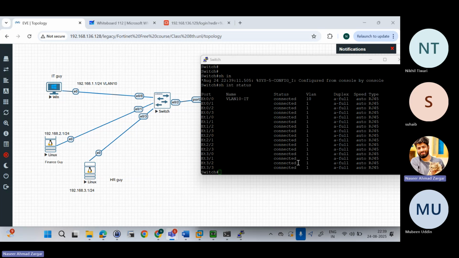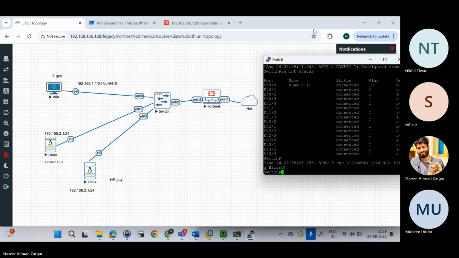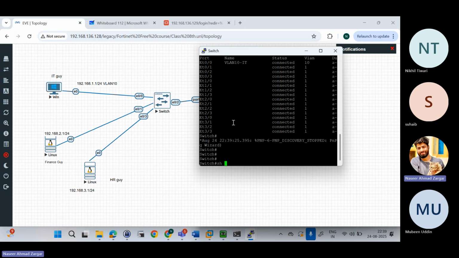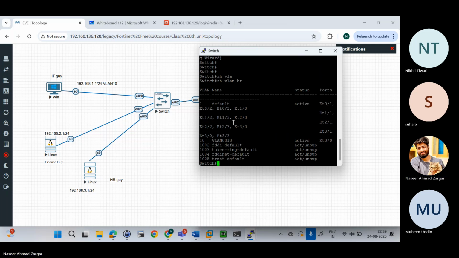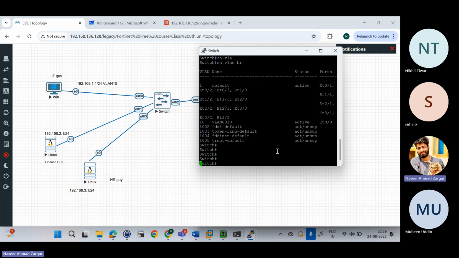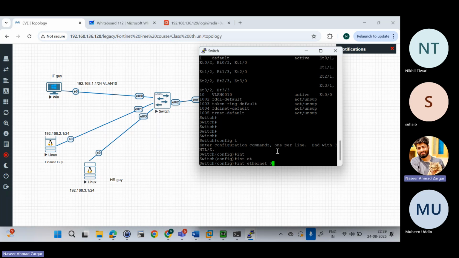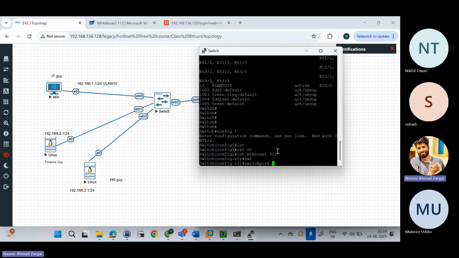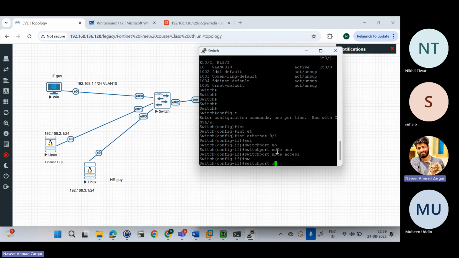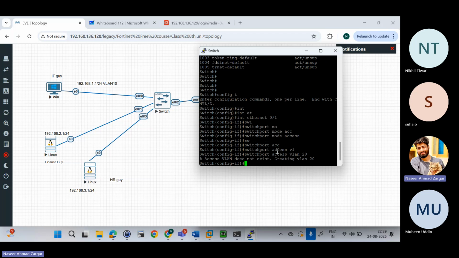So if I want to check, if I do show VLAN brief, okay, 10 is there and it's part of the Ethernet 0/0. Now let's come to the next one, config T Ethernet 0/1, and I want to do switchport mode access, switchport access VLAN 20, something that we defined for this one.